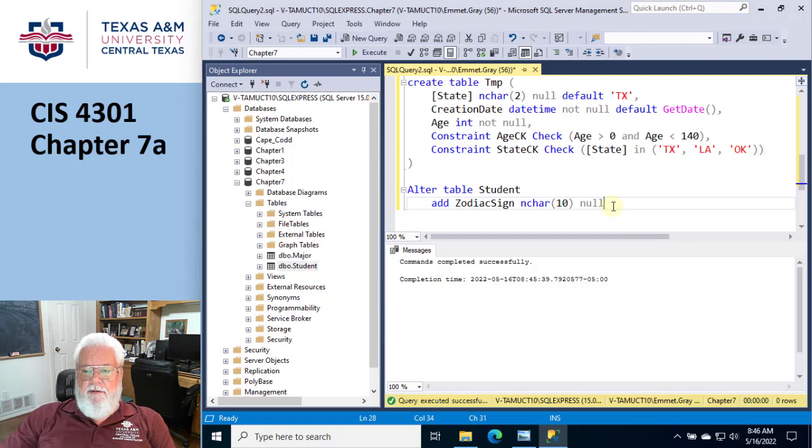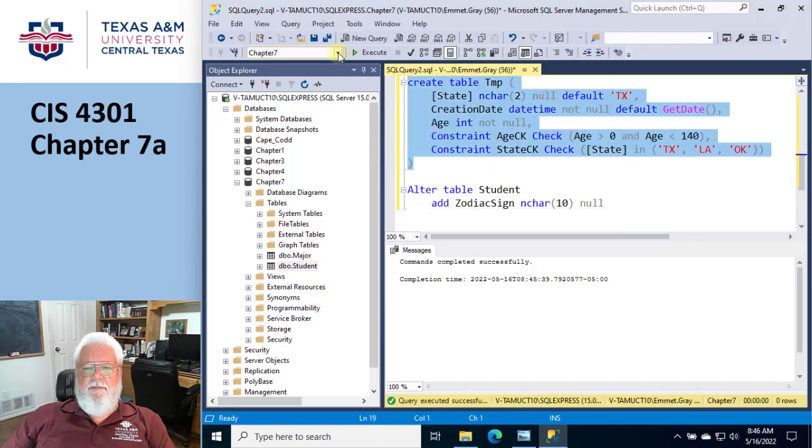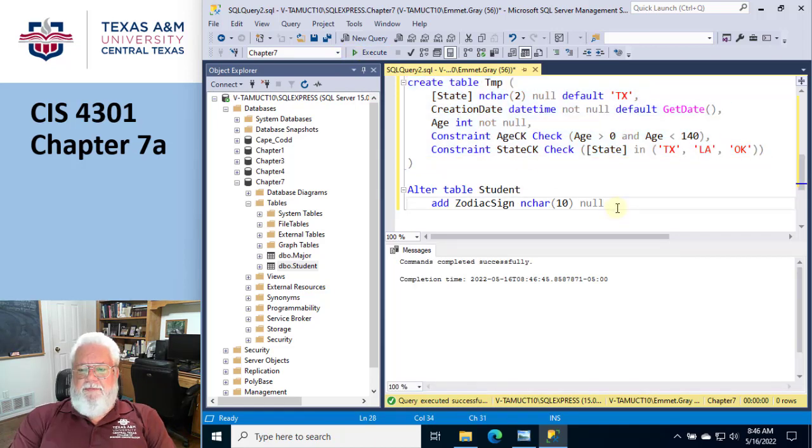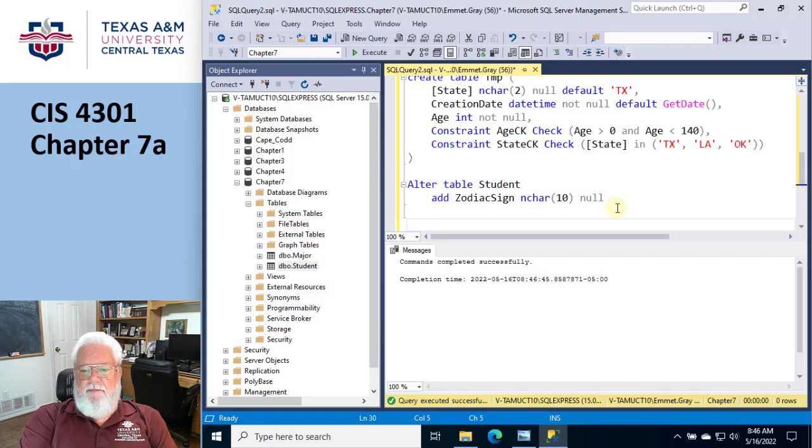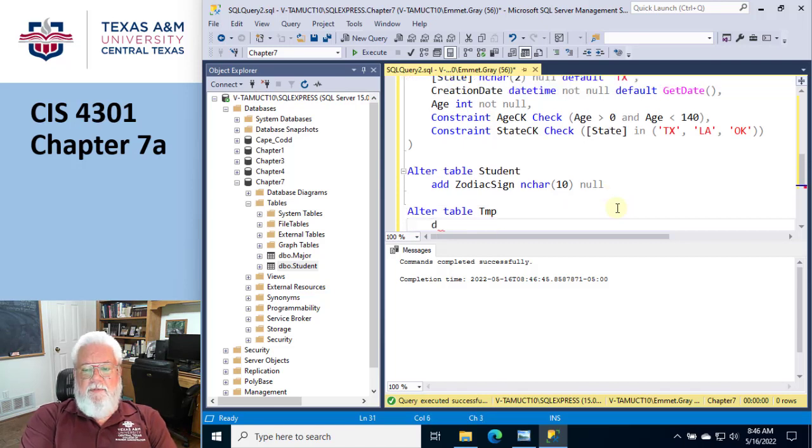So I could go in here and do a drop. Hey, I guess I'm going to go ahead and build this guy. I don't think I made any errors in there, did I? Good. All right. So I'm going to go in here and whack some stuff. Okay, so I'm going to do alter table temp. And so what do you think I'm going to do? Let's just drop one of those constraints. So I have to tell it that I'm dropping a constraint. And I'm going to drop the state CK. What do you think? Let's try it.